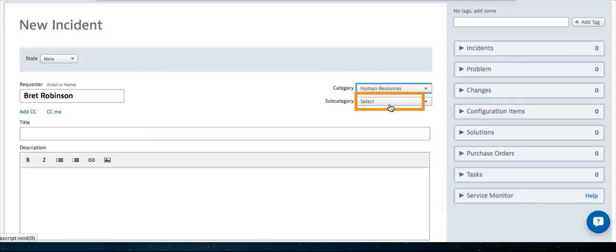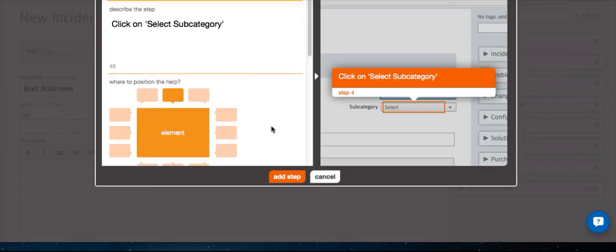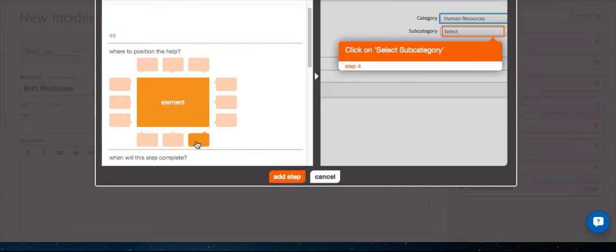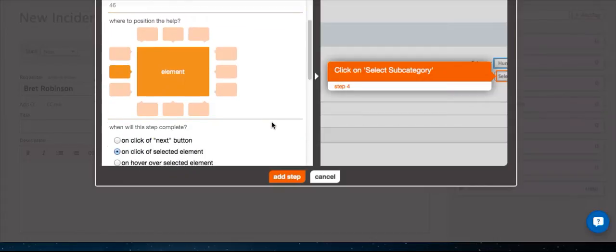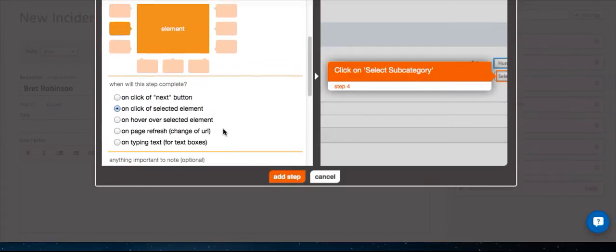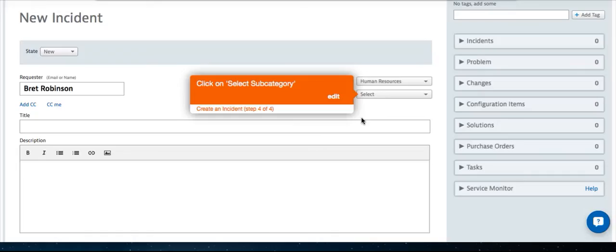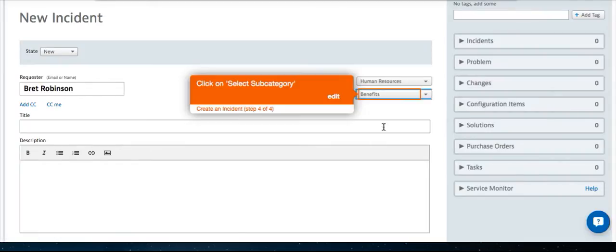Next, I could potentially have a subcategory. So again, click on select subcategory, just like that. I could put this at the bottom in the middle, or I could stick it out to the side, so it's quite versatile. But I'm going to stick this one over here just to show you the difference. And again, it's clicked on selected element. There's nothing else to add, though I could add some more text to that if I want. Add step, done job.